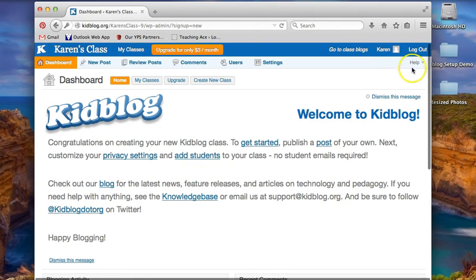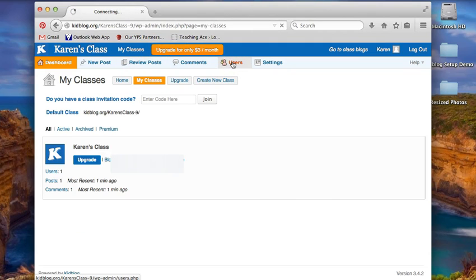Now once you do that, you can see up here, it shows that I am Karen and I am logged in. So it's giving me the option to log out. Now this right here is my dashboard. So this is what is going to give us all the control that we want to create the class. So we've got our home page, my classes, options to upgrade, create a new class. And today we're just going to create one class to set up our users.